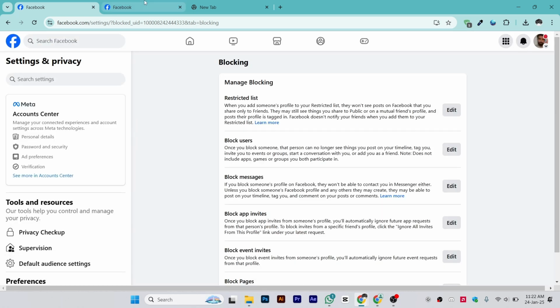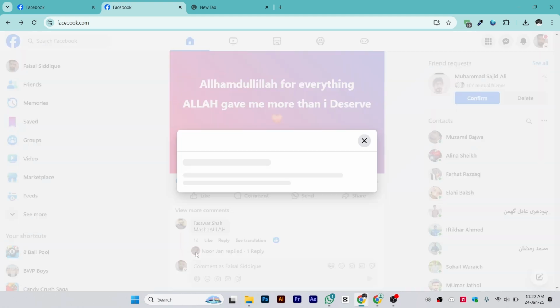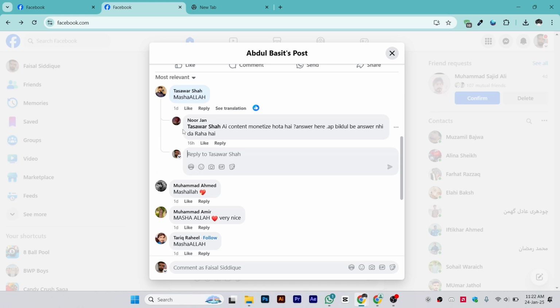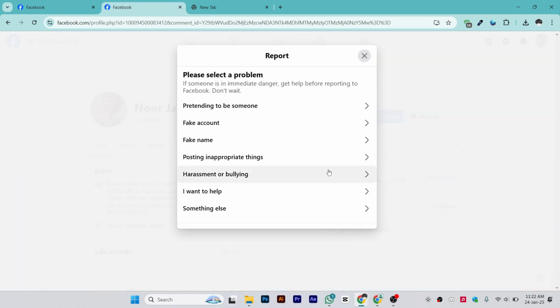And now if I want to block someone, simply go to your Facebook profile and choose, let's say I choose this guy from this list, and I open his profile. Simply click on three dots and choose report profile.